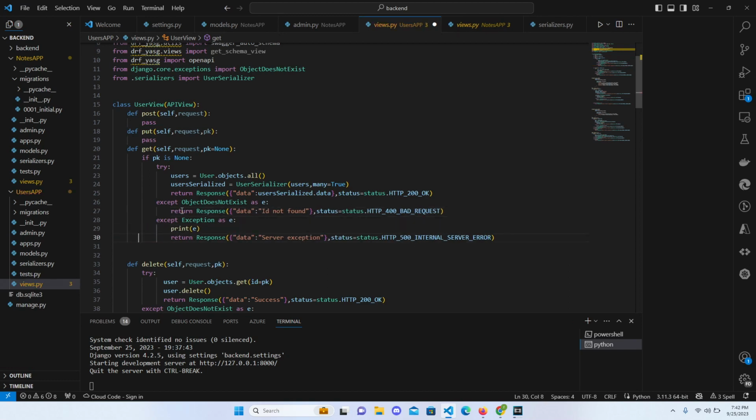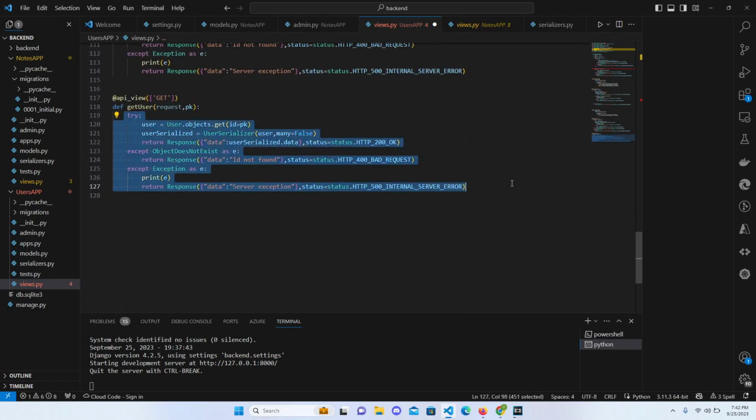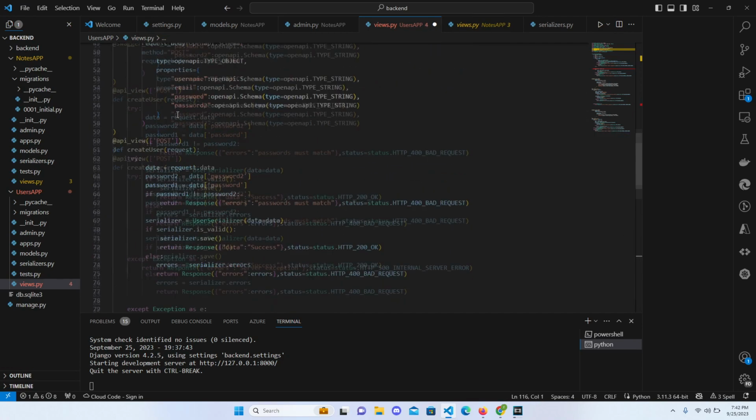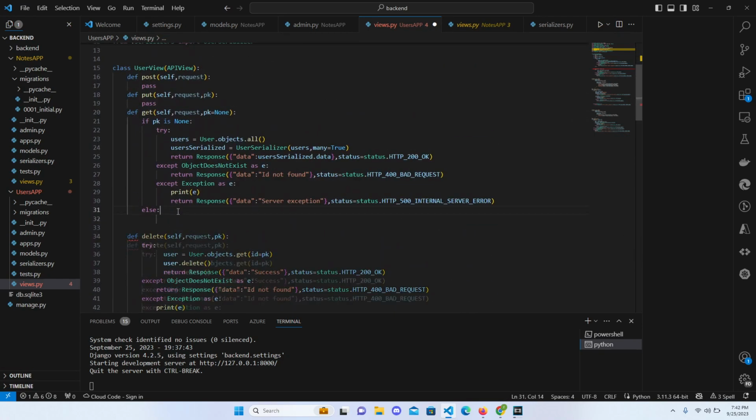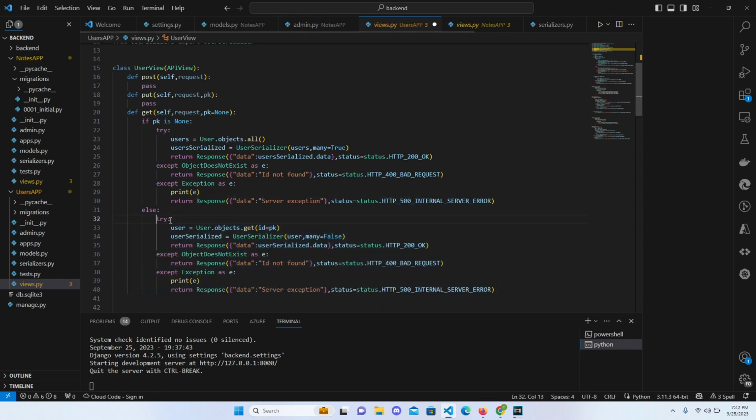Like that. Else, if we offered a PK, it means that we want to get a specific user based off ID. So copy this one, delete it because we don't need it anymore, and paste it right here, like that. Again, make sure that the indentation is fine.